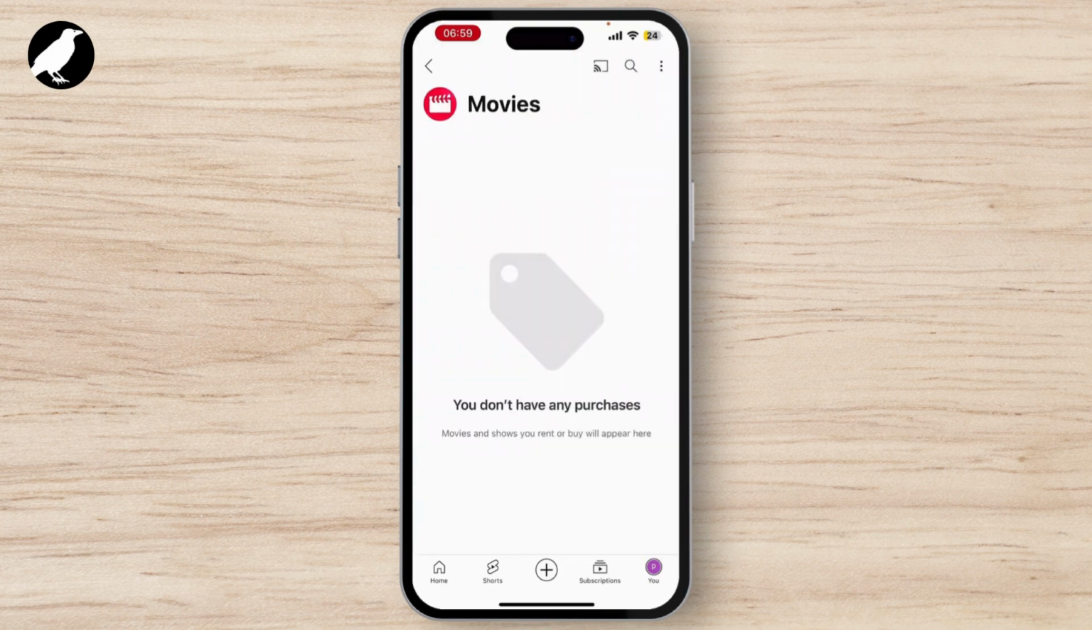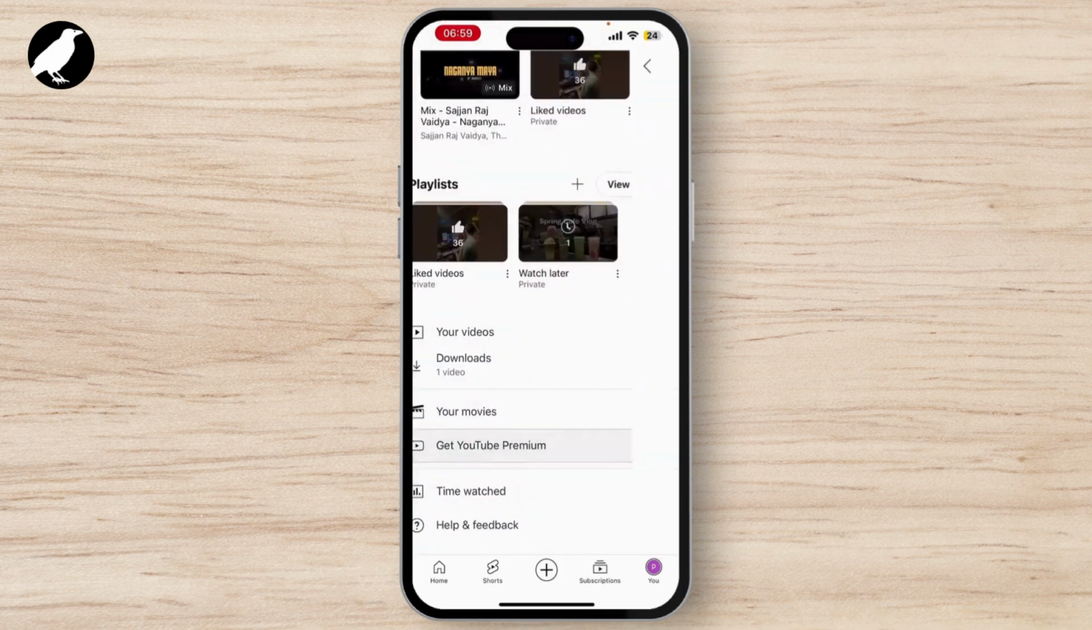This way, you can easily access the library tab on your YouTube application.